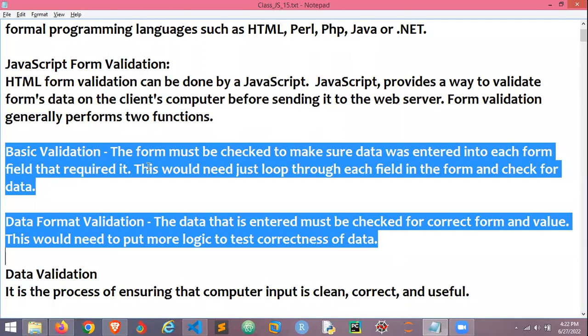Basic validation. Database format means the type of input data must be required. No, that is data format I asked. I didn't ask about database. Question, you are not listening, my dear freshers.